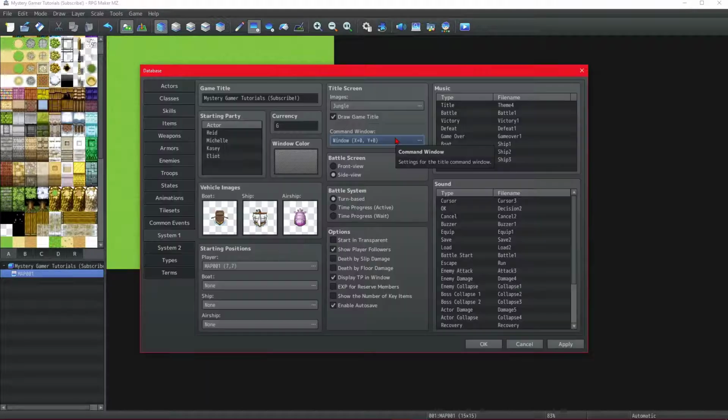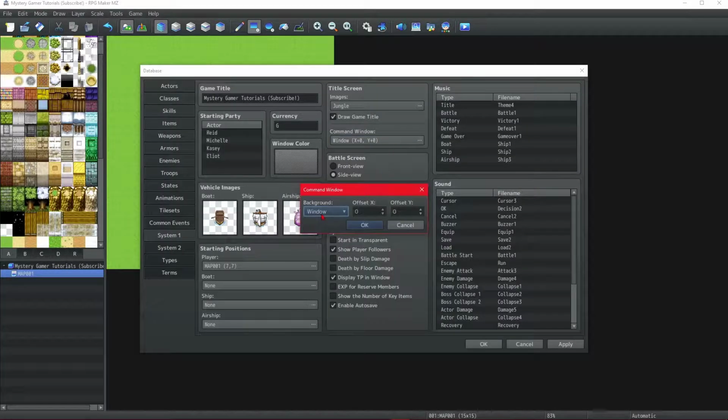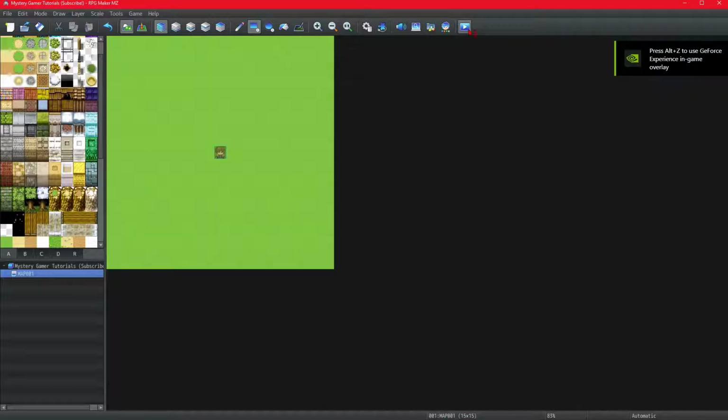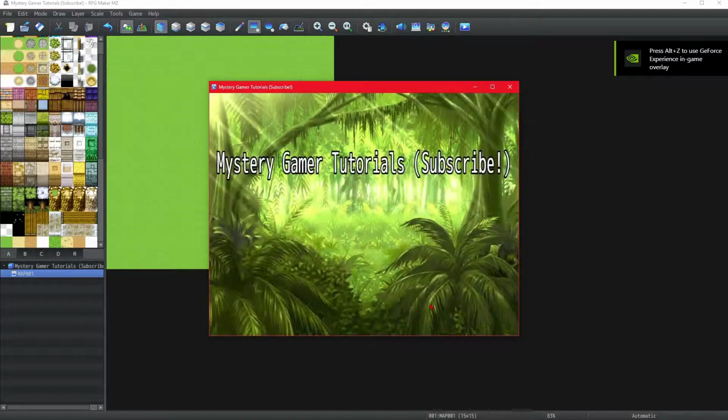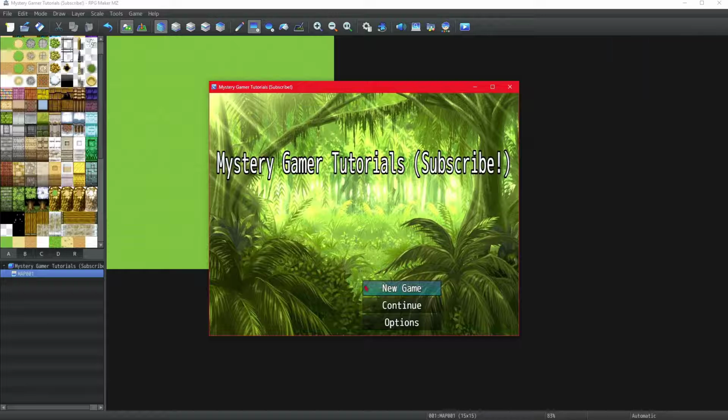It'll just be blank. Then in command window, you can change the window to be windowed, dim, or transparent. Then you can change your offset X and offset Y to a different number. So if you want, let's just say 100, it then will appear all the way down here, instead of straight in the center.